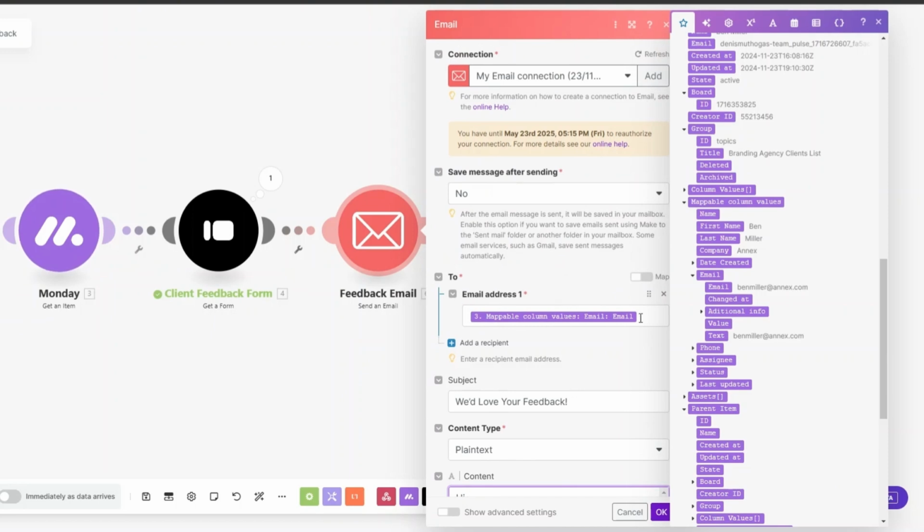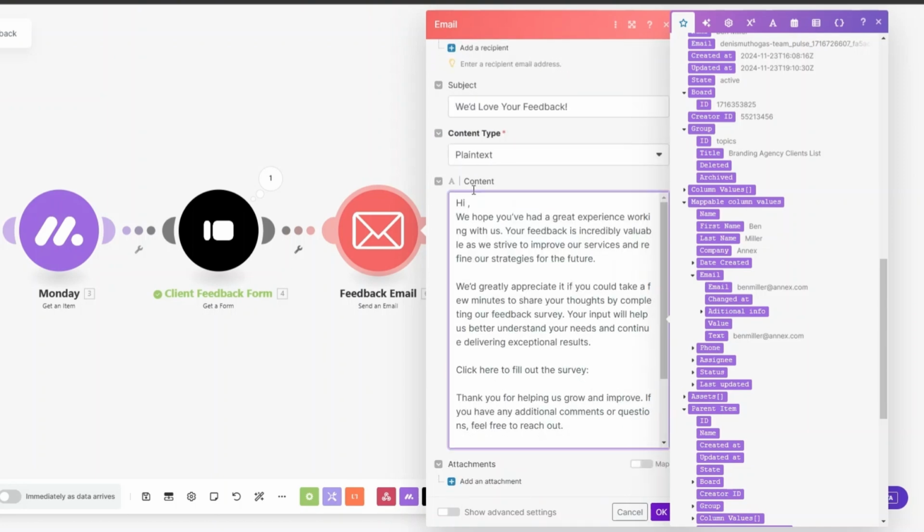For the email address, we're adding the email address of our client from Monday. The subject line could be along the lines of, would love your feedback. For the content type, we're choosing plain text. For the content, we can say, hi, first name. We hope you had a great experience working with us. Your feedback is incredibly valuable as we strive to improve our services and refine our strategies for the future. It would be greatly appreciated if you could take a few minutes to share your thoughts by completing our feedback survey.